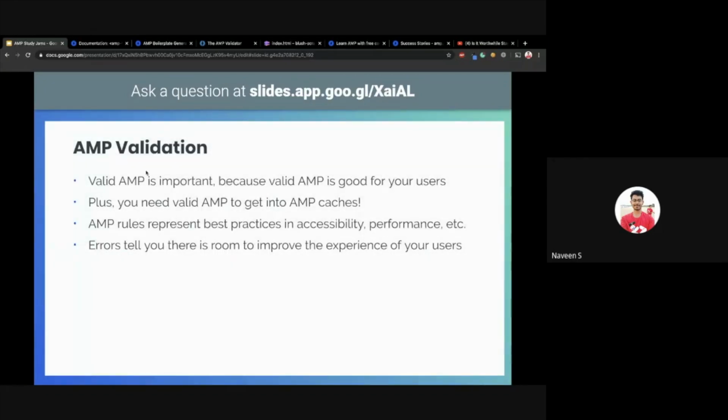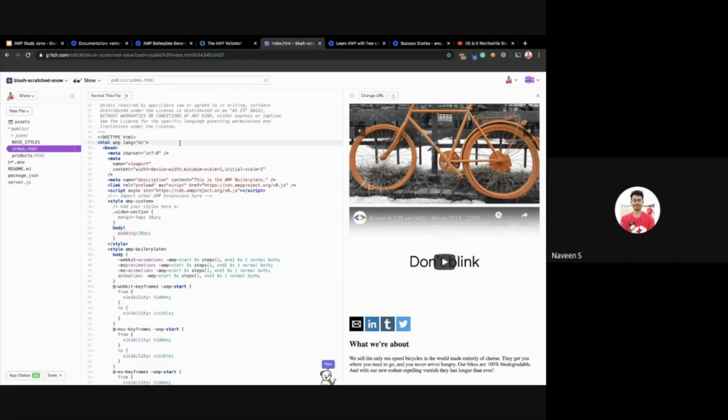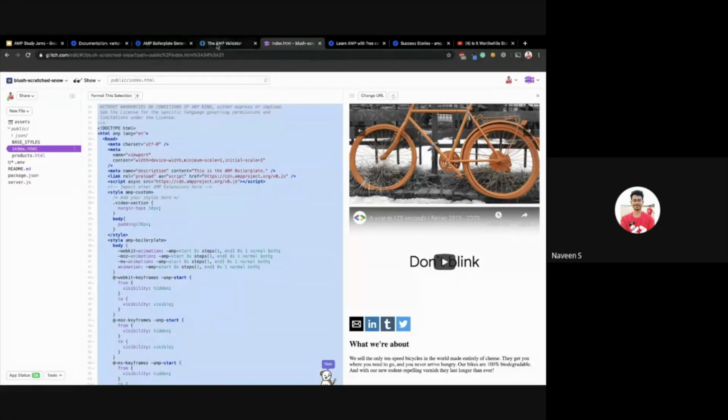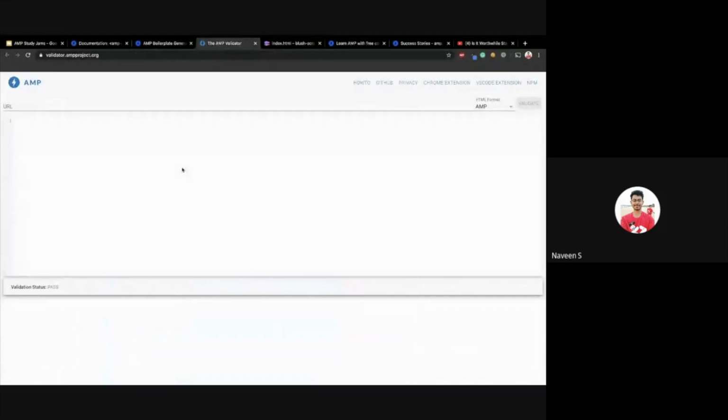Now, AMP validation is very important for your page to work well. So now what I'll do is copy the whole code and put it into the AMP validator and see if it is validated.